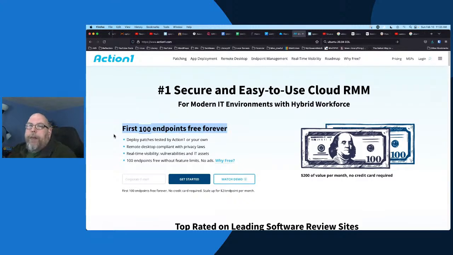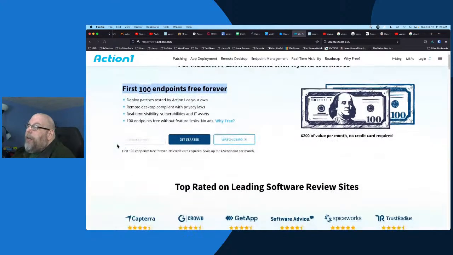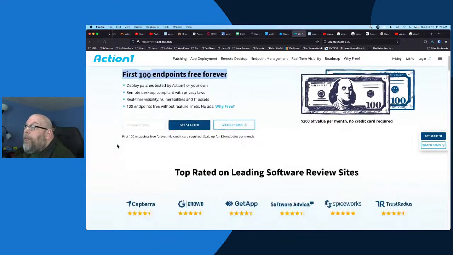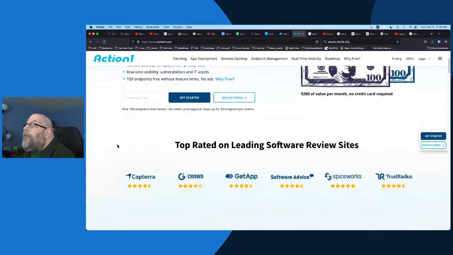So in my day job at the library, we only have about 20 or so machines in the building, and almost all of those are running Windows. So this particular solution is going to be helpful for patch management, making sure updates are installed. It has remote desktop built in, all kinds of things. And of course, you get 100 endpoints for free. So that makes it very attractive right there.